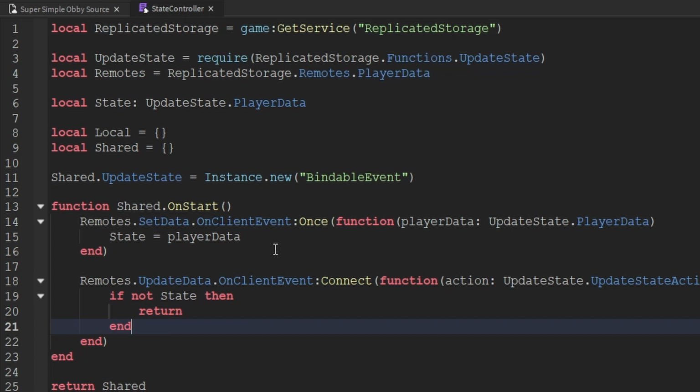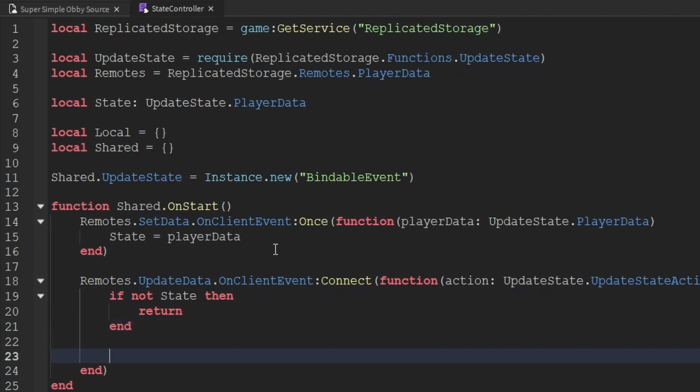So we'll stop the function right there and avoid updating the state if we don't actually have the state yet. Now, ultimately, that should never actually occur, but just in case it does, it doesn't hurt us to include a single simple if statement, so that's why we're doing it just like that. Now that we know that we actually have the player state, let's go ahead and update it.